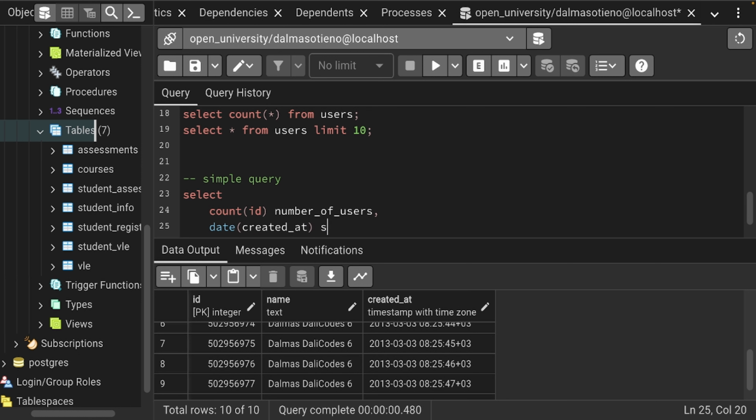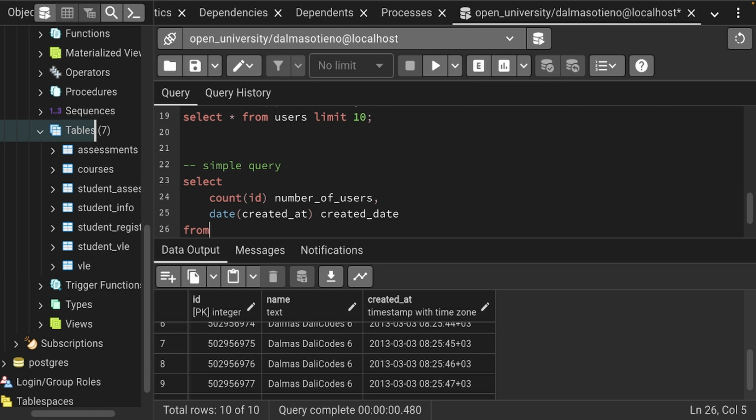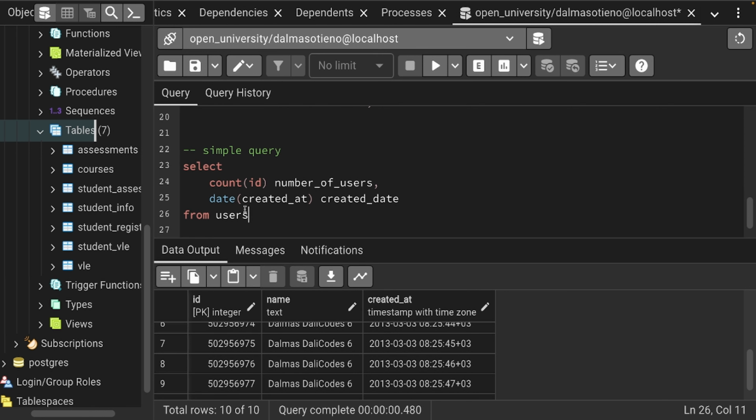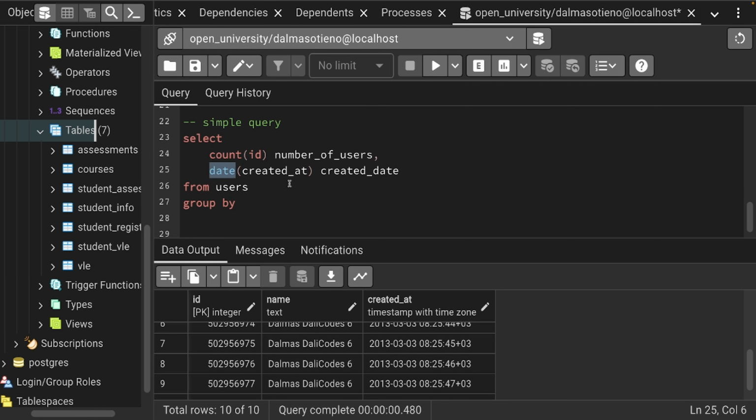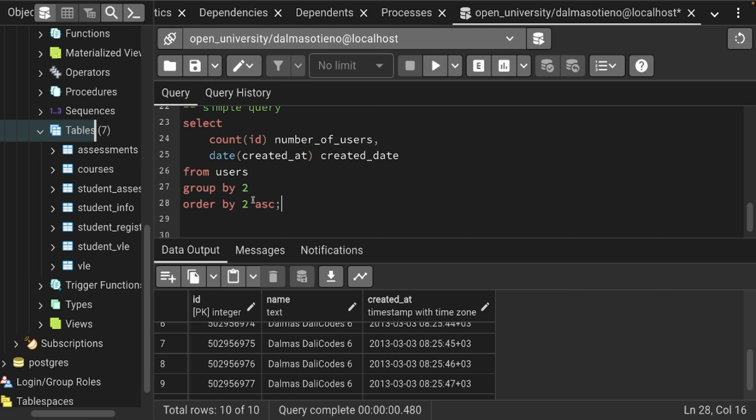and this will be created it. Then we're going to select this from users, and we're going to group by the second column and order by also the second column in ascending order. So let's run this and we'll see how long this query is going to take.